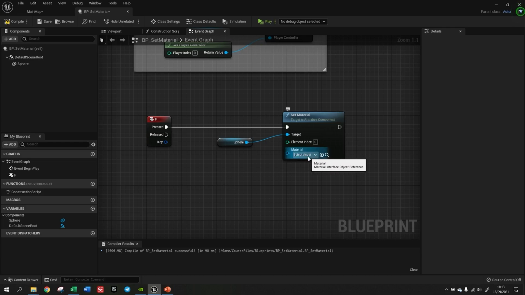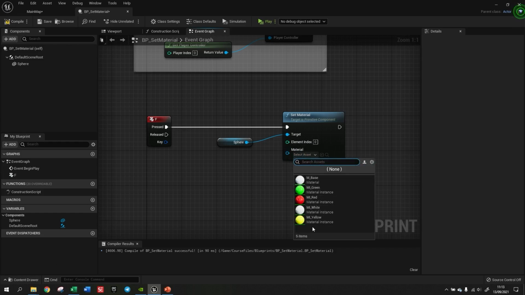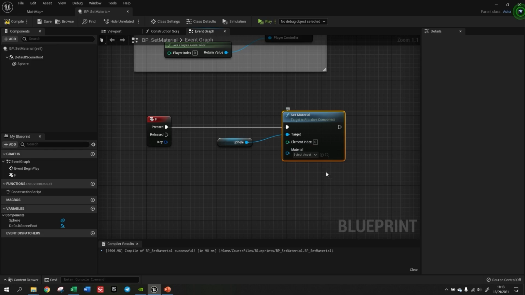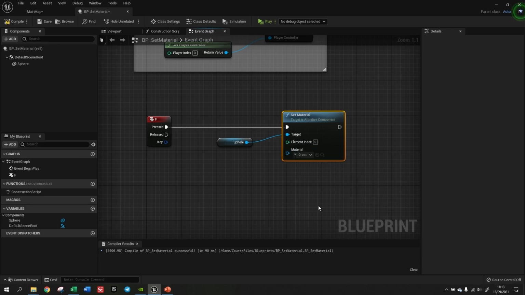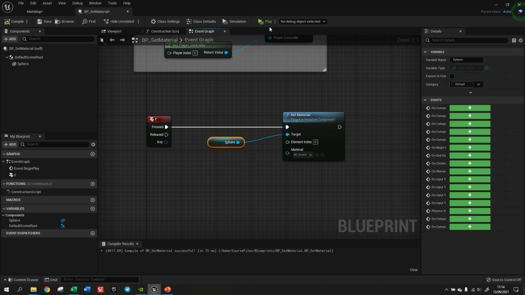So then we have the material underneath, and we're allowed to select the asset, which is select the material that we want to change. And I can just come here to the drop down to select the material, or I can use the search function, or I can go to my content browser and drag it in. It's really that simple to set it up. So we've got our material selected there that we're going to be using. You see how easy it is to set up this material.